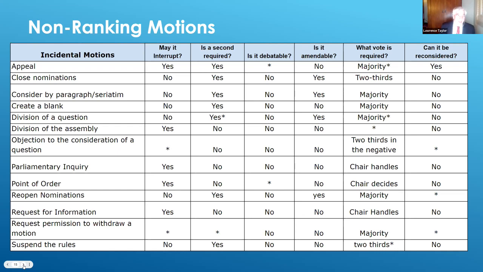The next one is to close nominations. So someone can move to close nominations. Usually what happens is that you just let nominations come and go, but it is a good idea to close nominations so you have a clear definition between when names can be taken for nomination and when they can no longer be taken.